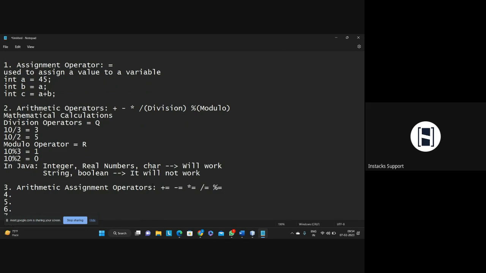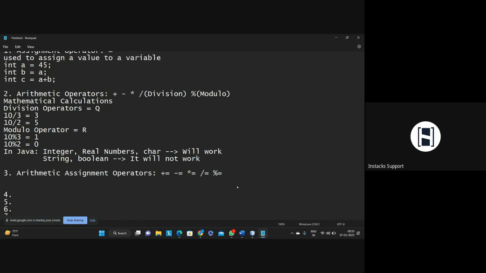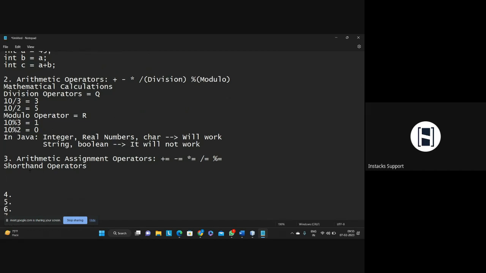So plus equal to, minus equal to, modulo equal to, division equal to, multiplication equal to. This is what my arithmetic assignment operators are. These operators are also called shorthand operators. Another name for these operators is the shorthand operators.